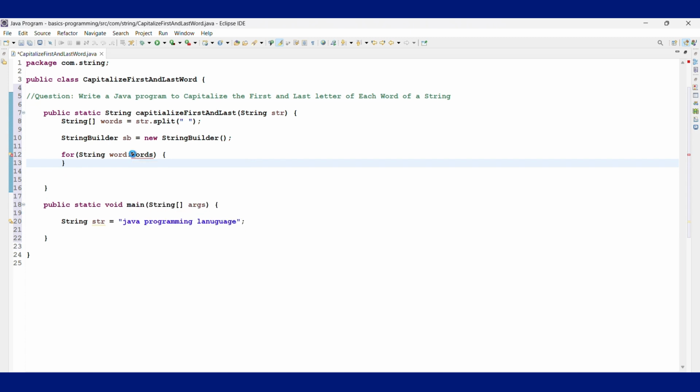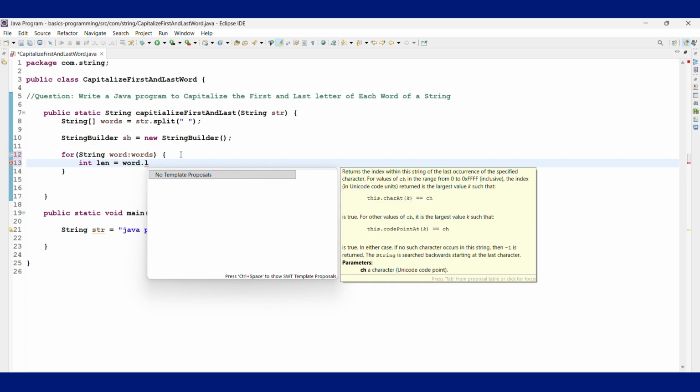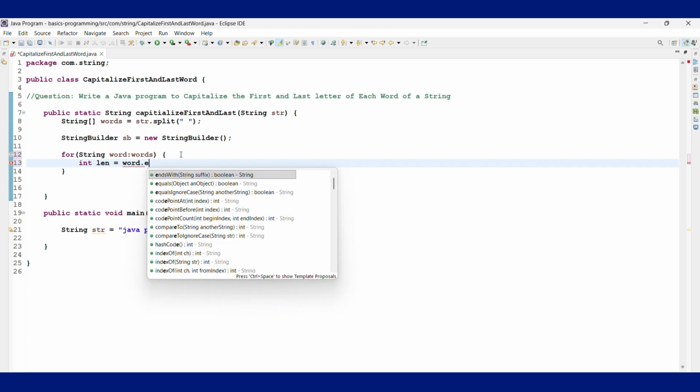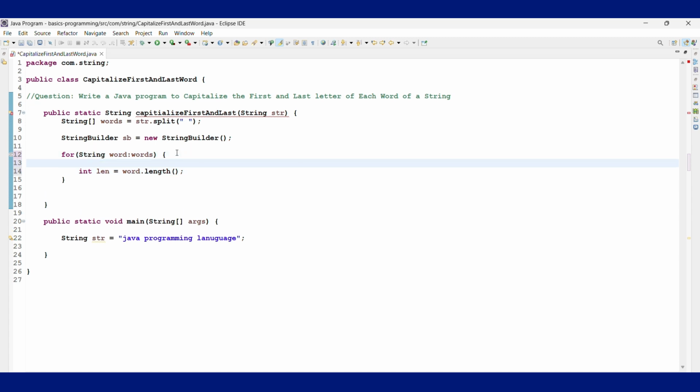Okay, it's right. Why are we getting this? One second. Control C, Control V. Yeah, now the error is gone. After this, int length is equal to word.length. So the length is calculated here.